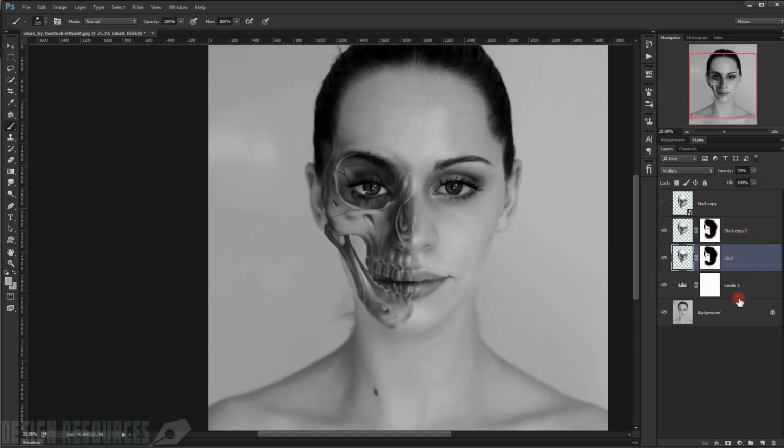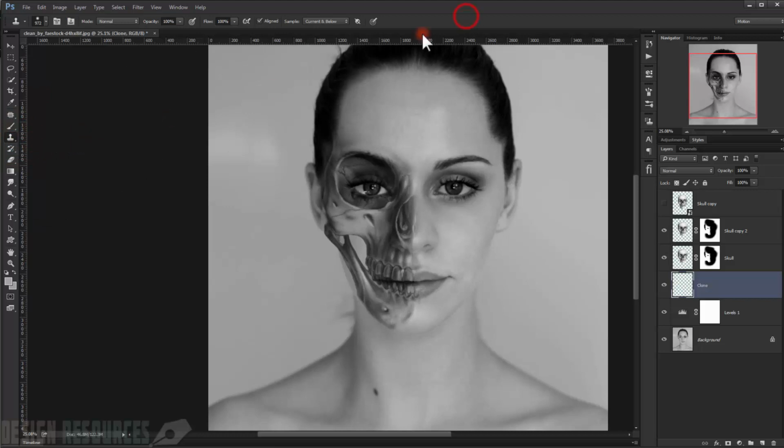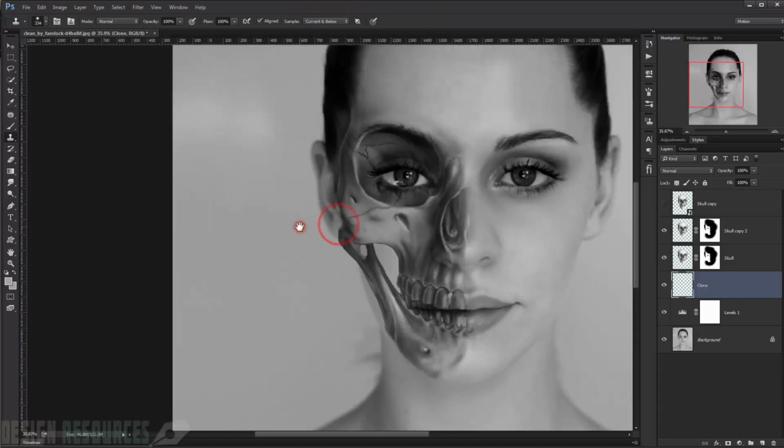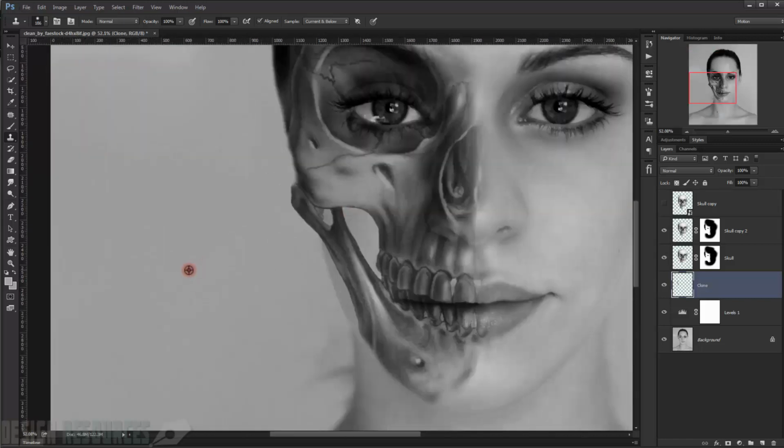Now what I can do, I will just go and make a new layer, and let's call this clone. So we'll just clone some of the details of the background by using the clone stamp tool, and make sure to set the sample to current and below. This way we will just copy what is below this layer in here. So by pressing Alt and one click, we just delete this part in here. All right, as you can see, and let's delete this part in here.